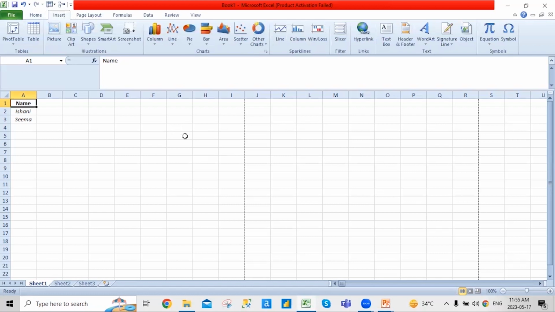Now, the insert section is basically where you want to insert some of the things, like you want to insert a table, you want to insert pictures, you want to insert some shapes on the data set, you want to have something as smart art, you want to have some screenshots. All of these come under the section of insert. So in the insert section, you have all of them available.